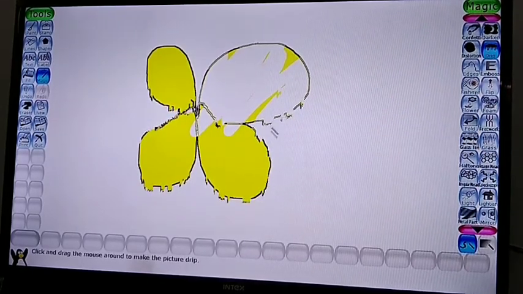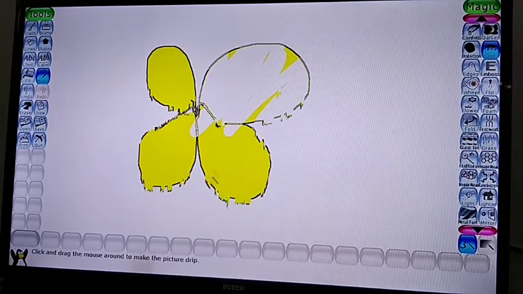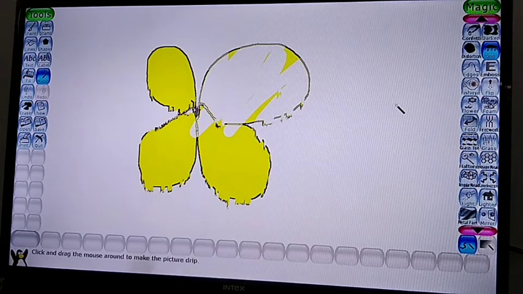So these tools you can try. If you have a computer at your home, you can download this Tux Paint and you can try. So this much for today.